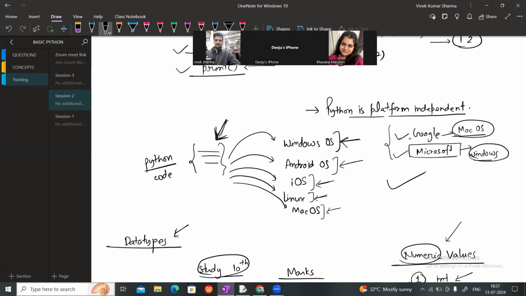Suppose we have 3 lines of Python code. If we execute these 3 lines of Python code on different devices, we will get a similar output. That means there is no difference in the output. So we can say that Python is a platform independent language.